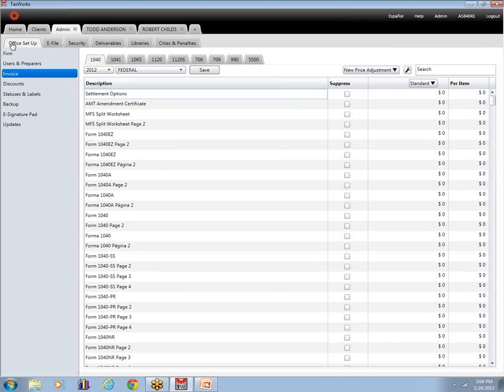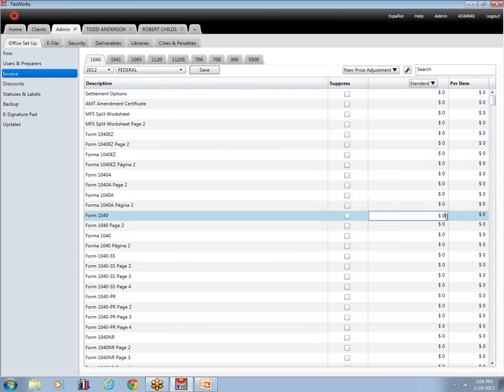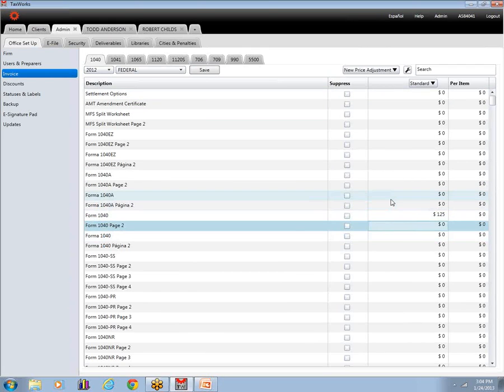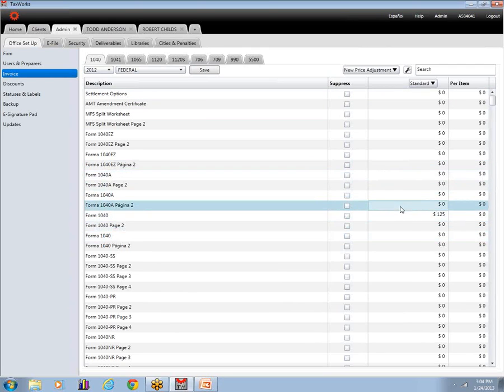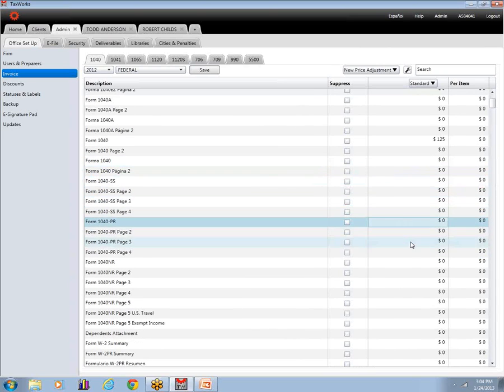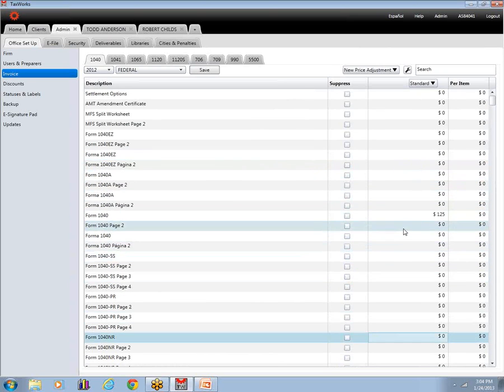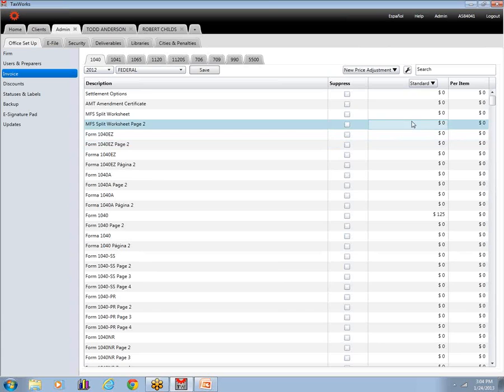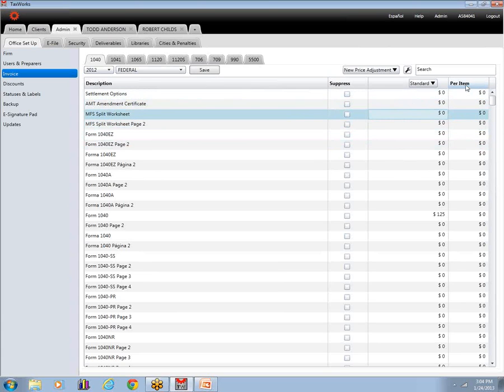And that's done in Admin, Office Setup, and Invoice. So what you do, say I do a form 1040. For a form 1040, I want to charge $125 for that form. So you can just go down here and mark how much you want each form to be, and it will automatically save it. We did have a feature in the old program for per item that's not available as of yet, but will be available.